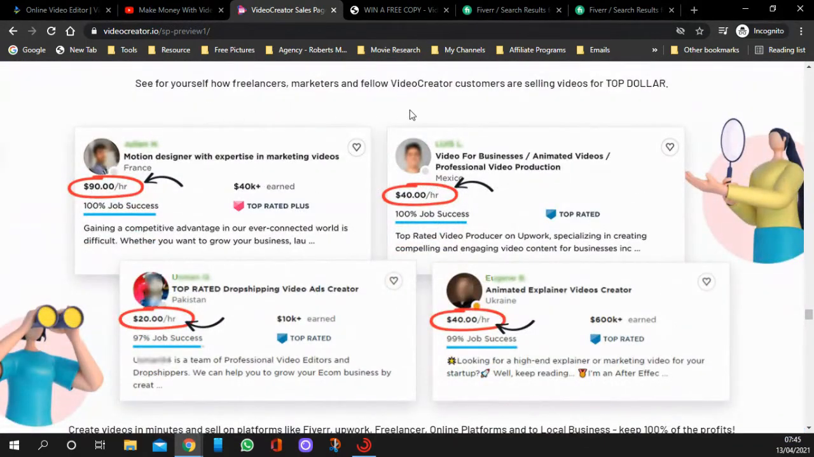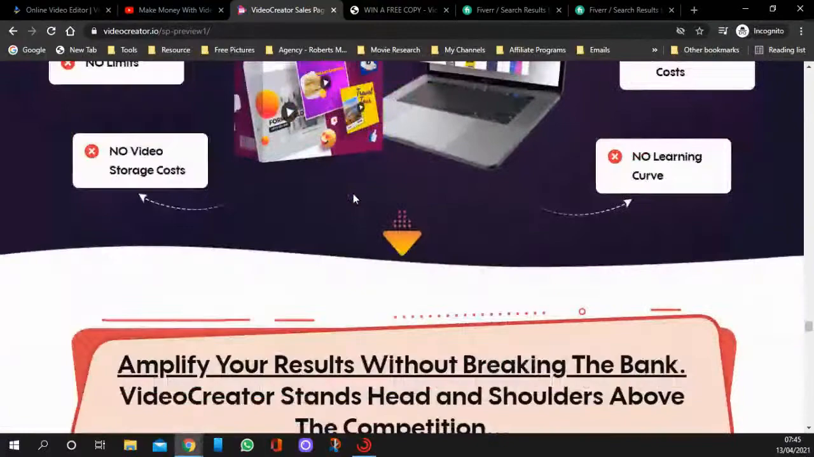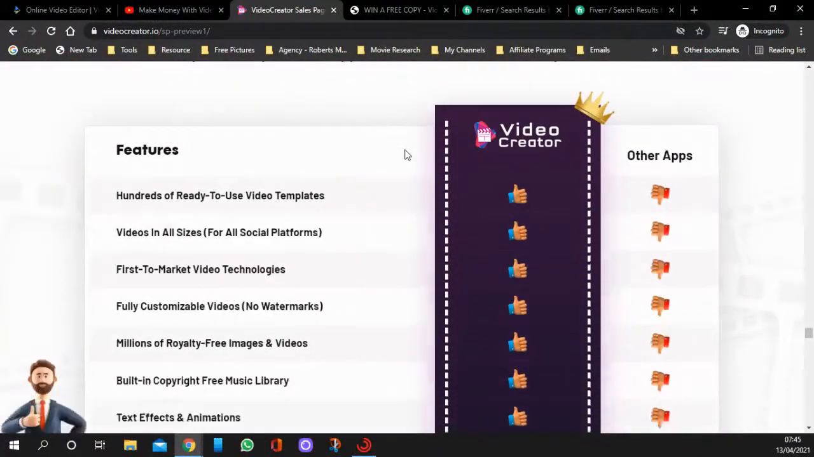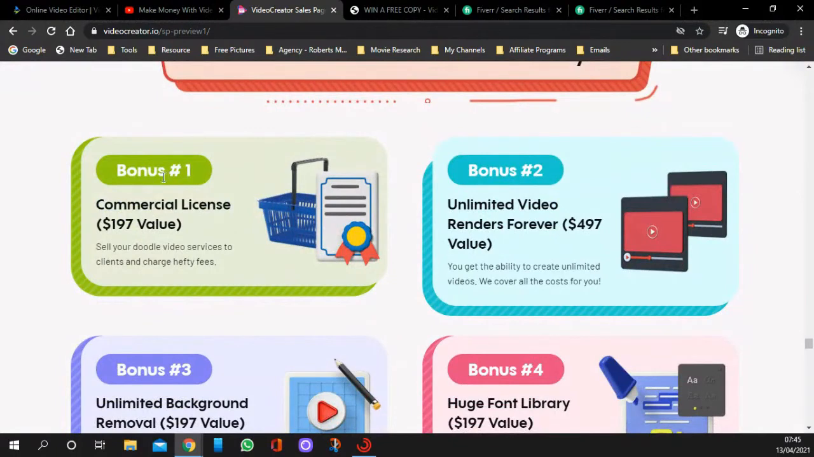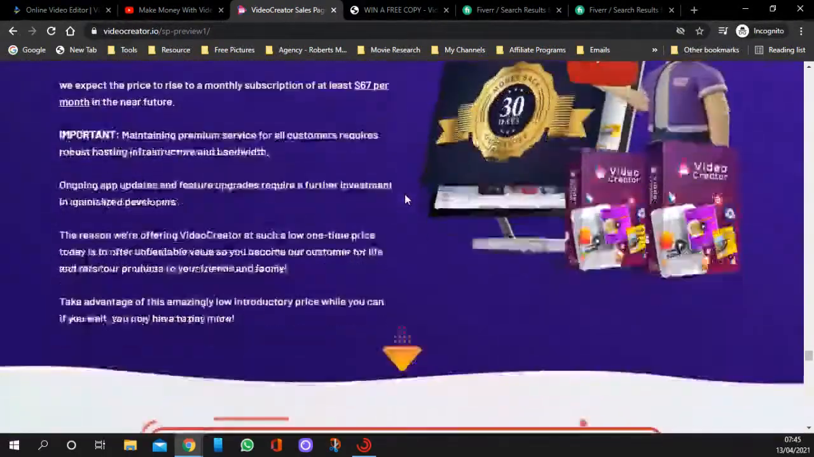Then you can go yourself. If you put yourself onto sites like Upwork, you can advertise yourself and charge by the hour if you want, guys. Do some video editing, yeah. And we'll get to the price in a minute. You get these bonuses if you purchase this today. You get the commercial license, which is very important, so you can sell them to other people. Unlimited video renders forever. Yeah, no limits. Unlimited background removal, which is very good to have. Huge font library. So much more, guys.